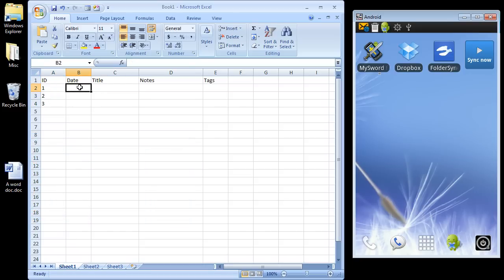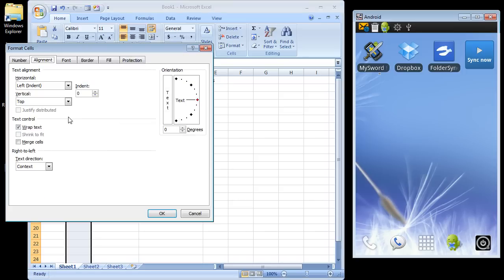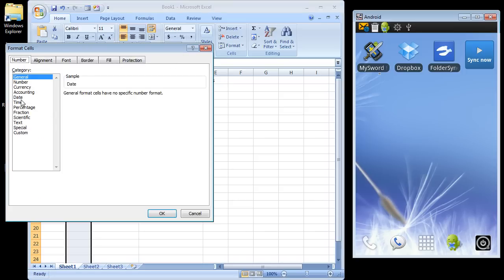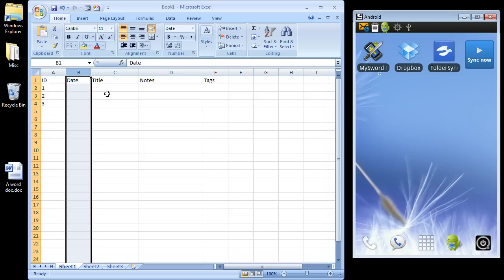The date is necessary. Let's highlight this, go into Format Cells, and under Number we're going to choose Date. Let's do this. Choose this one. So it's month, day, and year, and then the time. Alright, let's go ahead and put today's date in there.